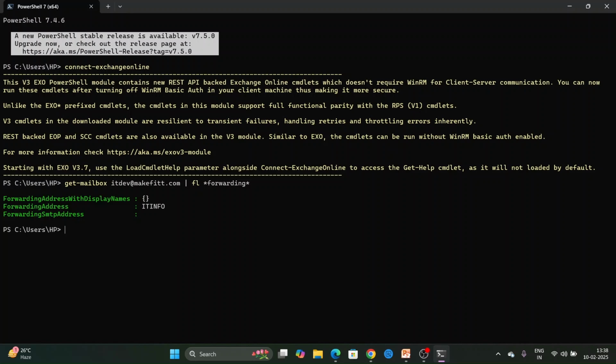Okay. This is how you can check if the forwarding is enabled or not. So let me show you how to enable forwarding via PowerShell. So just use Set-Mailbox with the identity. For example, I want to apply a forwarding address to itinfo@makefit.com. Okay, and the SMTP address to where we need to enable the forwarding, so for example, itdev@makefit.com. Okay, hit enter.